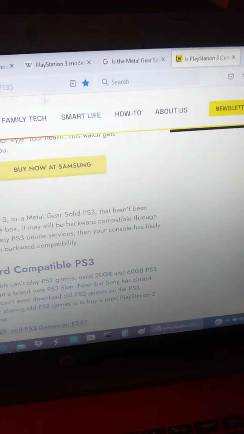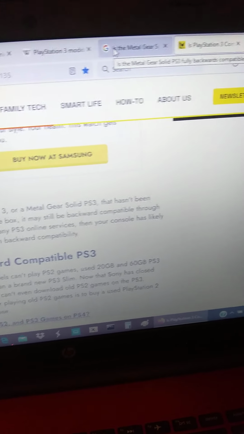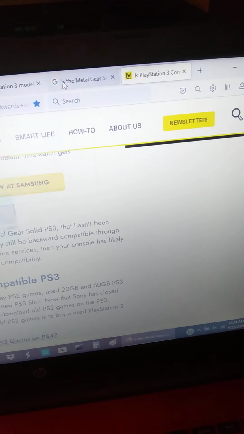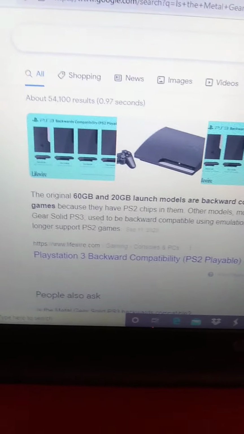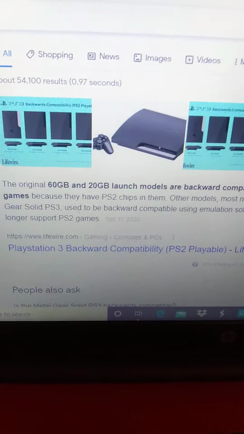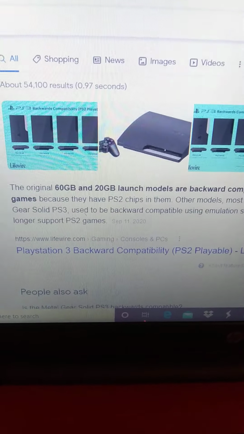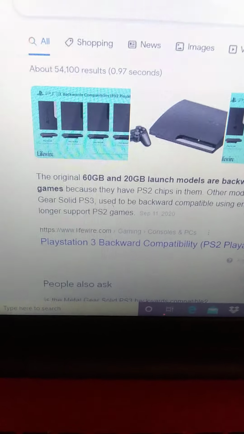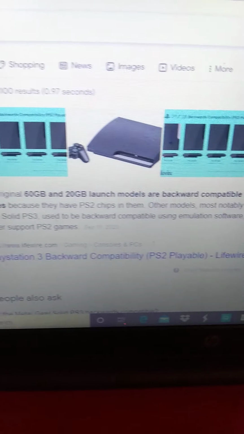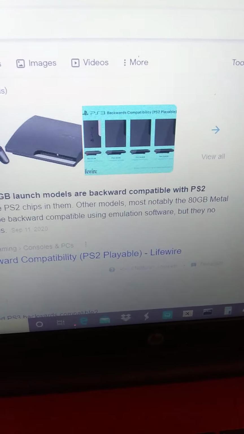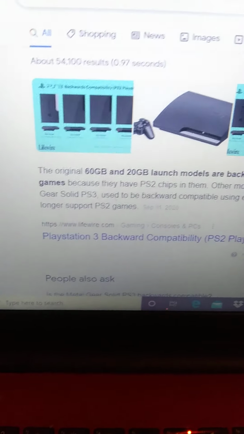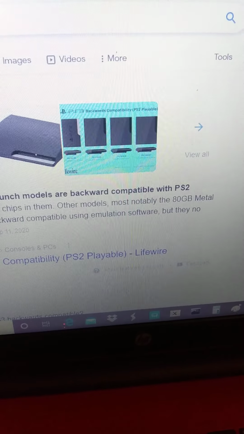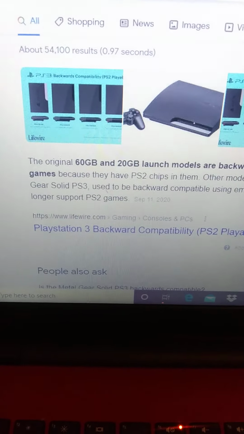Let's try this one right here. This one says, is the Metal Gear Solid PS3 fully backward compatible with PS2 games? I did a Google search on it. And when you do a Google search on that, the first thing that pops up is the original 60 gigabyte and 20 gigabyte launch model. It says the original 60 gigabyte and 20 gigabyte launch models are backward compatible with PS2 games because they have PS2 chips in them. It says other models, most notably the 80 gigabyte Metal Gear Solid PS3, used to be backward compatible using emulation software, but they no longer support PS2 games.